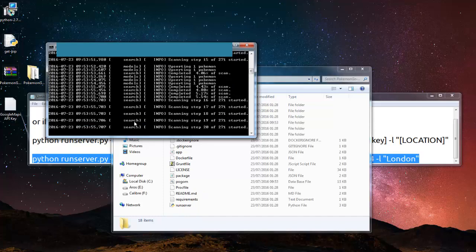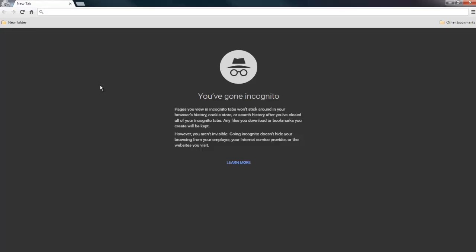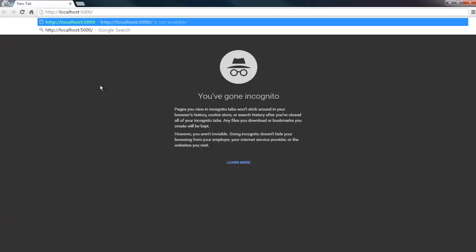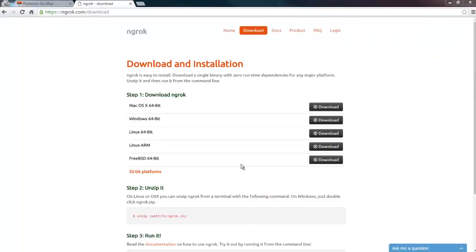Basically the program is currently running and it's created the map for you, so now you just need to open the map. To open up the map, just open up any browser and go to the URL and enter localhost 5000 and press enter. It will then load up the map and it will have everything that you need. So that's it for the main installation.